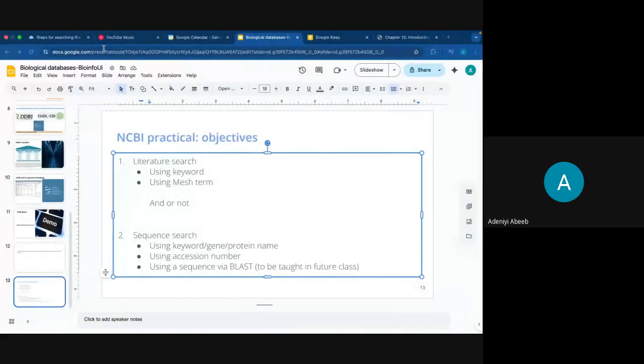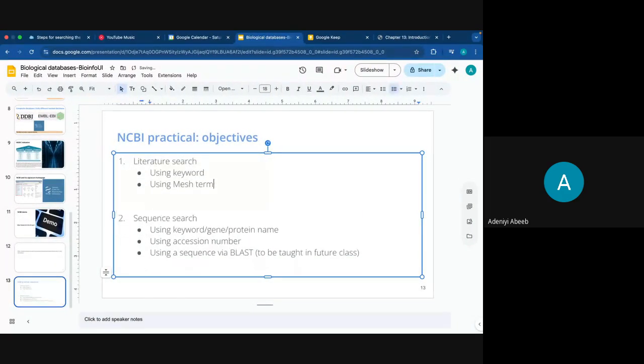So I will go back to my slide. I was saying we have two ways that you can use to do a literature search. Number one is either you use your keyword or use the MeSH term. And I will explain what MeSH term means later.